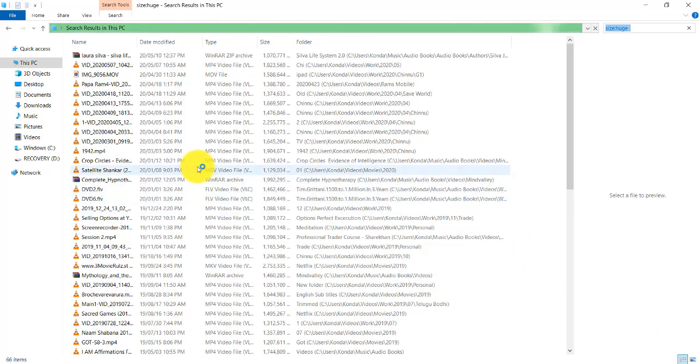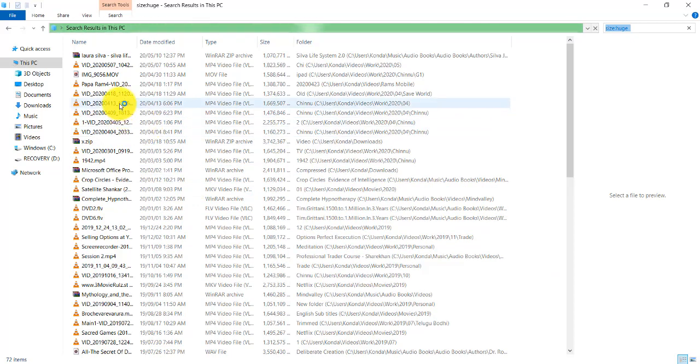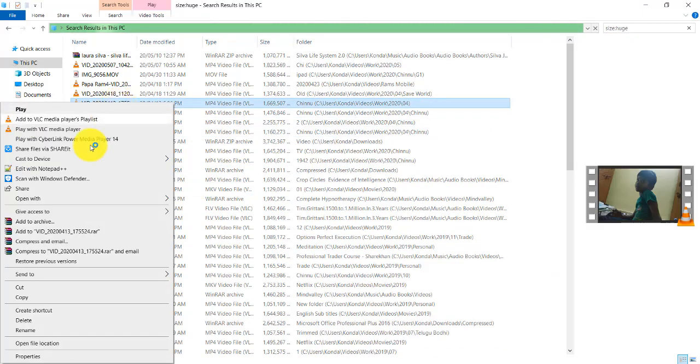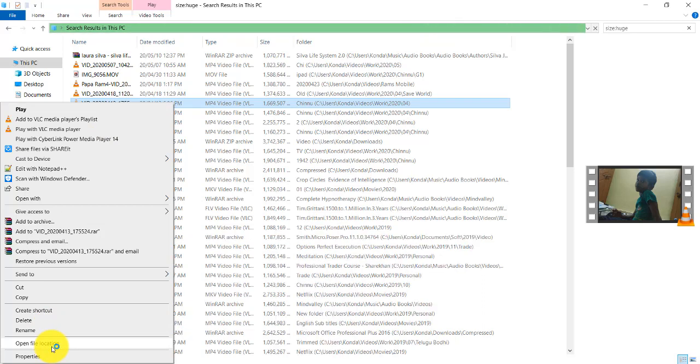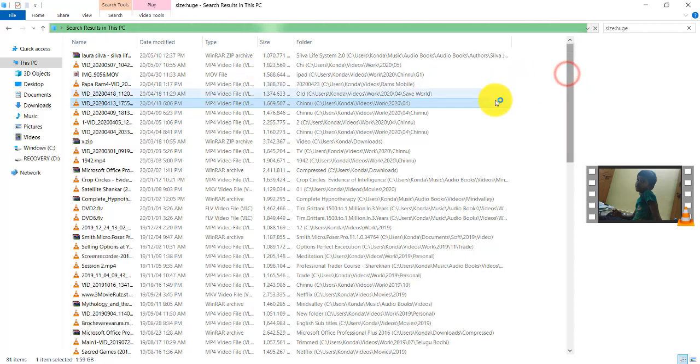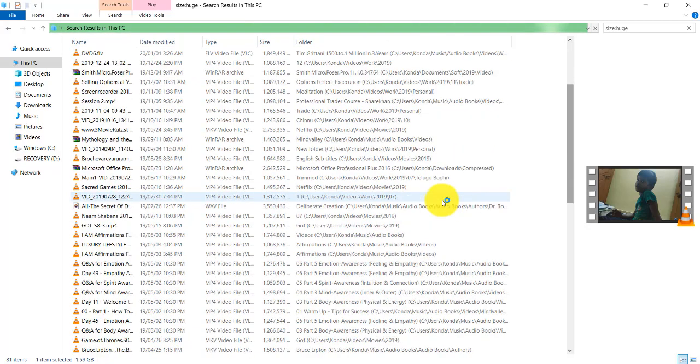So in order to delete each and every file individually, we should right click here and click on open file location. Then we go to that location. From there we can delete this file. But the problem here is that to see these search results, we have to run the command every time.